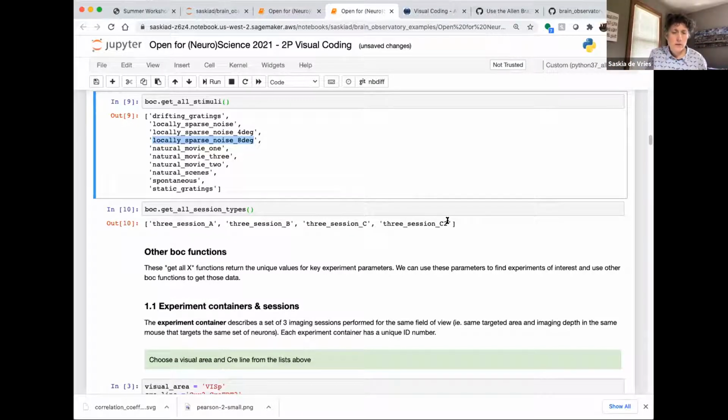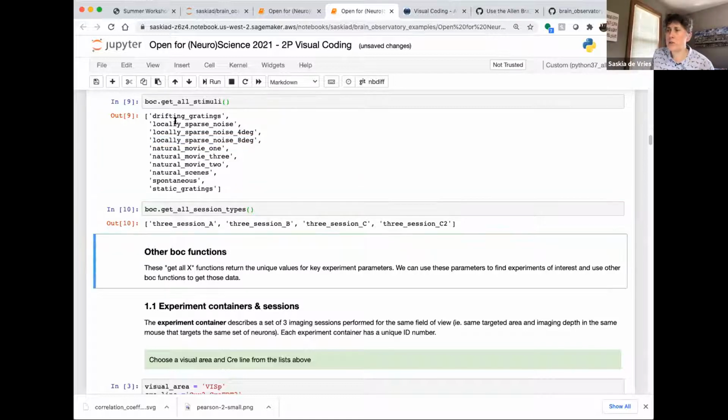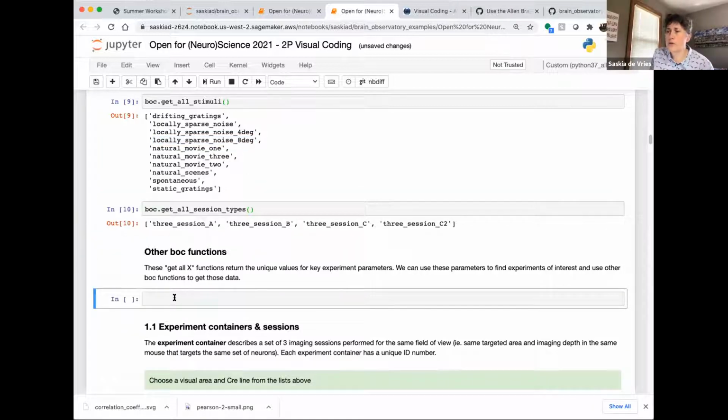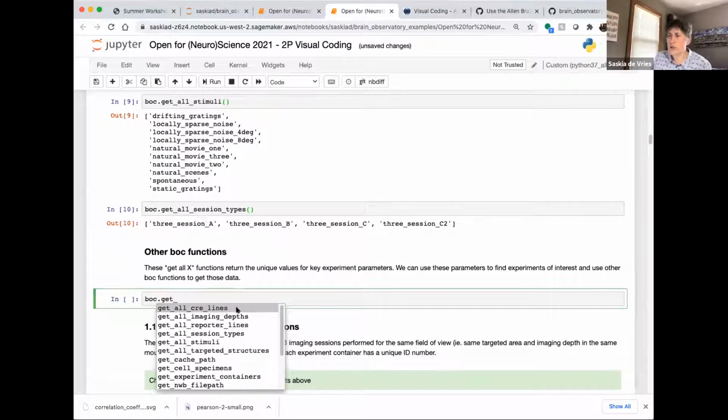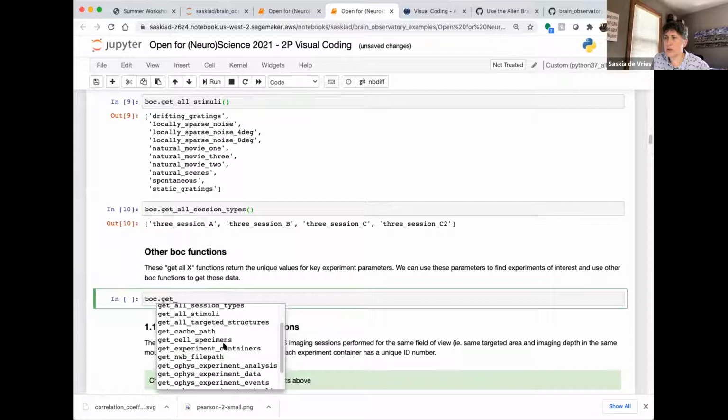All right, so you can see there's a lot of functions here just to familiarize you with the parameters of the data set. And it really is just this BOC get, we can get all Cre lines. We showed you that, stimuli, targeted structures.